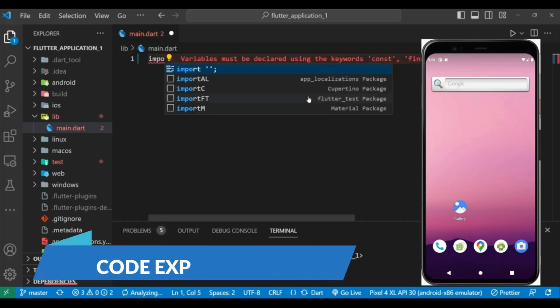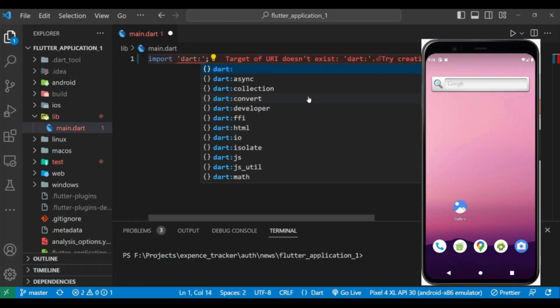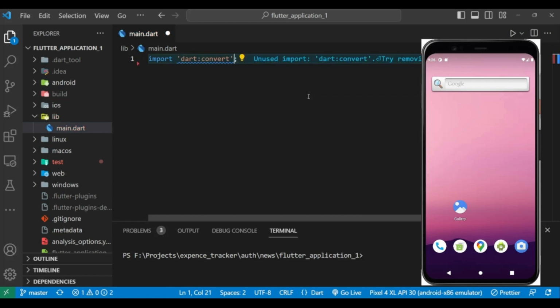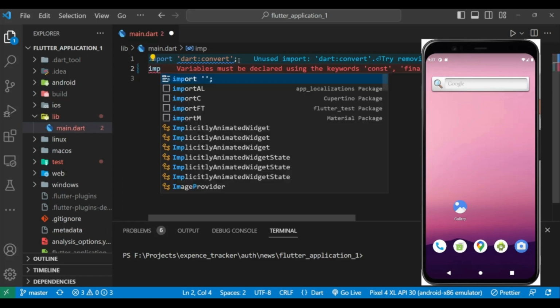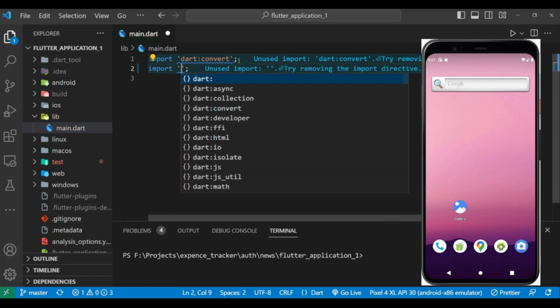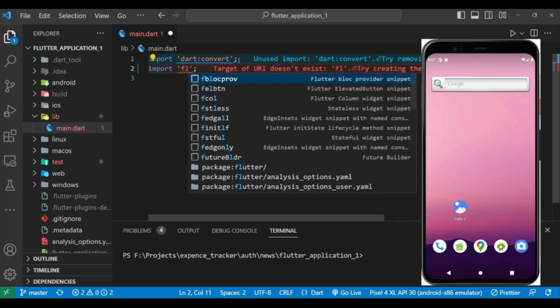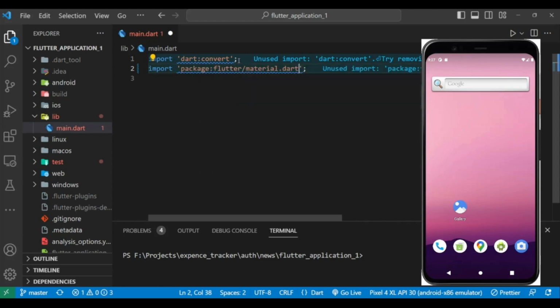Firstly, I want to import some of the libraries which I'll be using in this project. For that, the first one I'm using is dart:convert. This is required because we are converting the JSON data, which is stored on the internet, into string format. The other one is to import material, flutter/material.dart, because it contains all the material widgets which are default in Flutter.